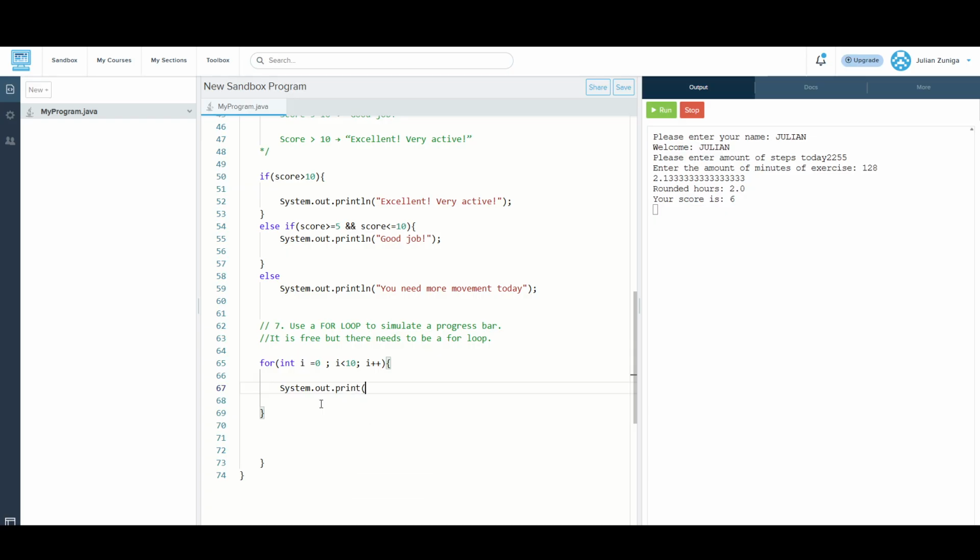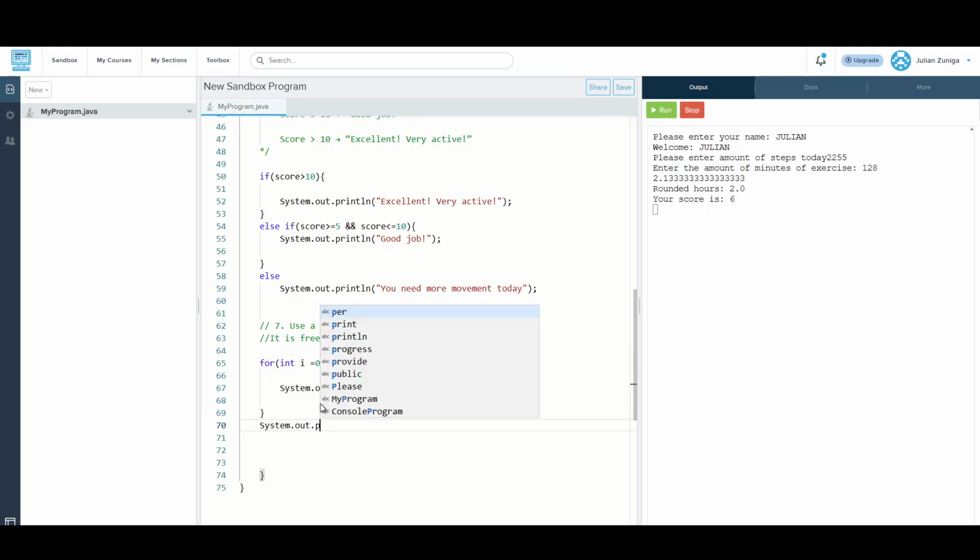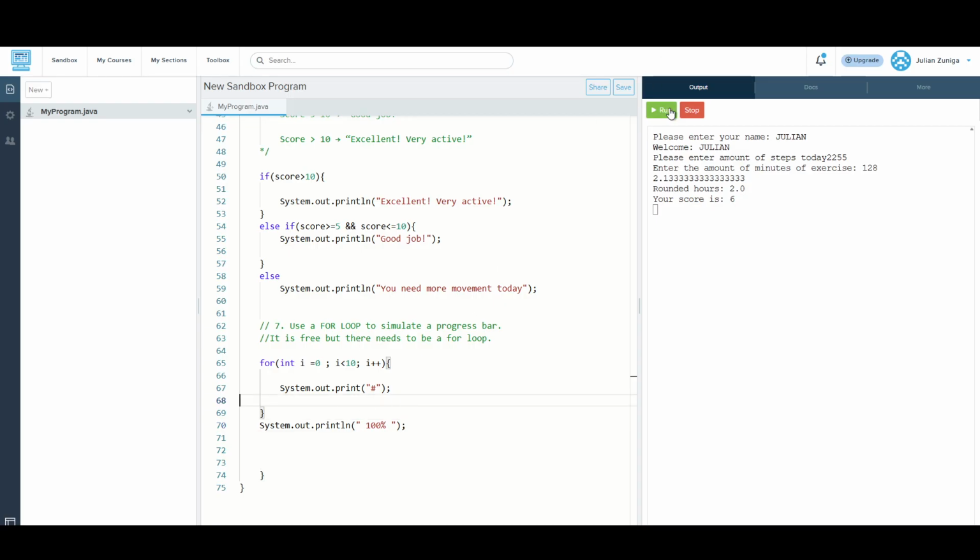And I'm just going to type in print, and I'm going to use print in this case because I wanted to print right there on the same line. So I'm just going to type in the hashtag. Okay, and then right at the end, after it finishes the loop, I'll say, okay, we have 100%. This is like the calculation. Okay, let's see how this is going to work right now and see if we get the progress bar running.